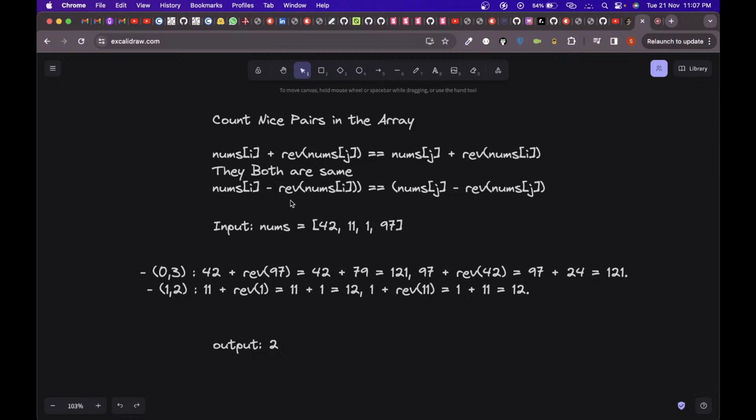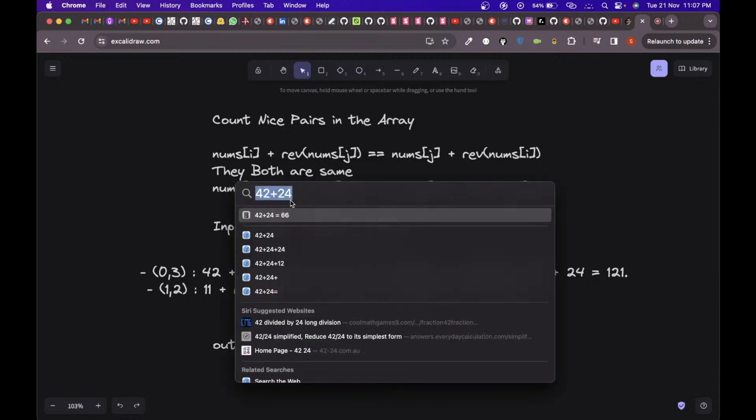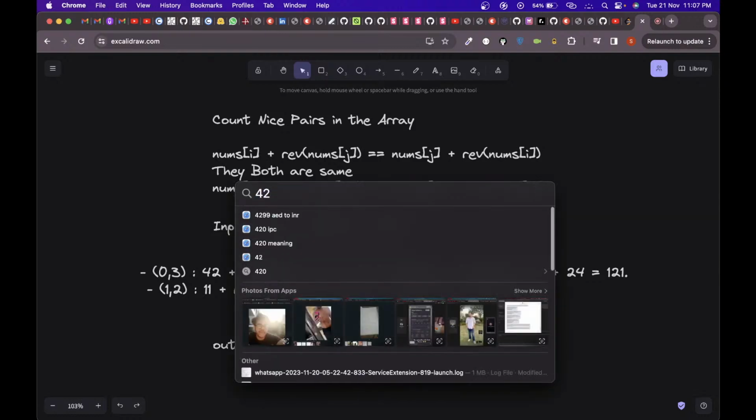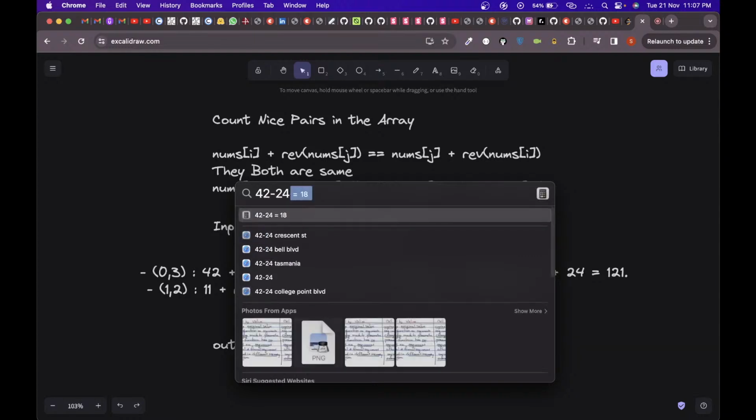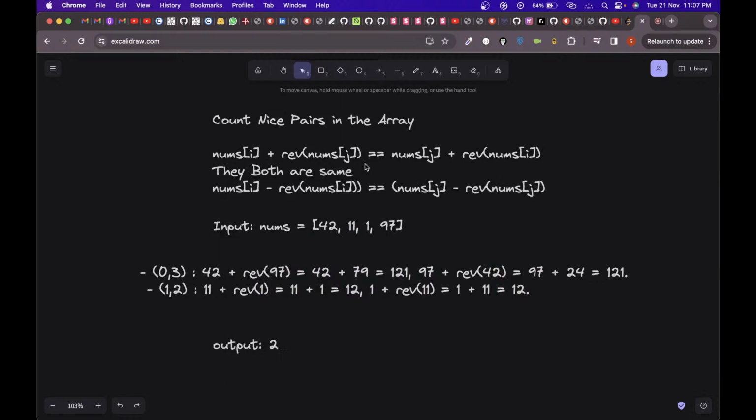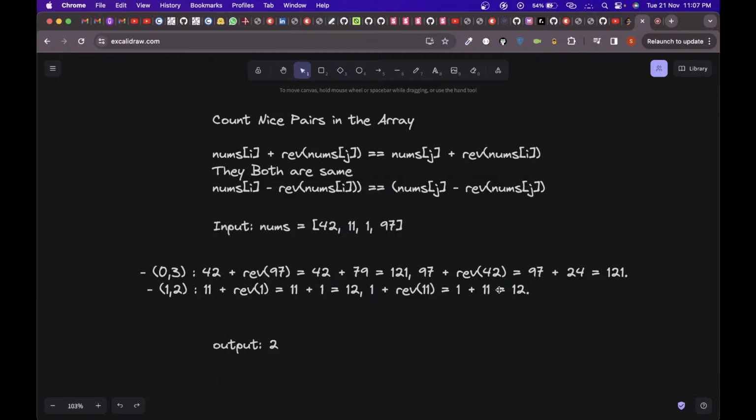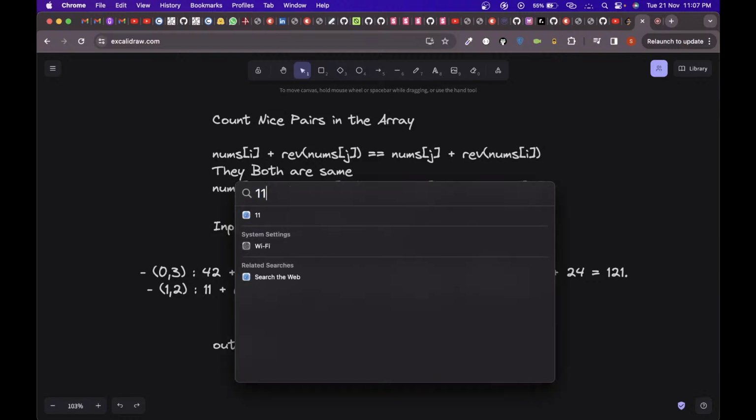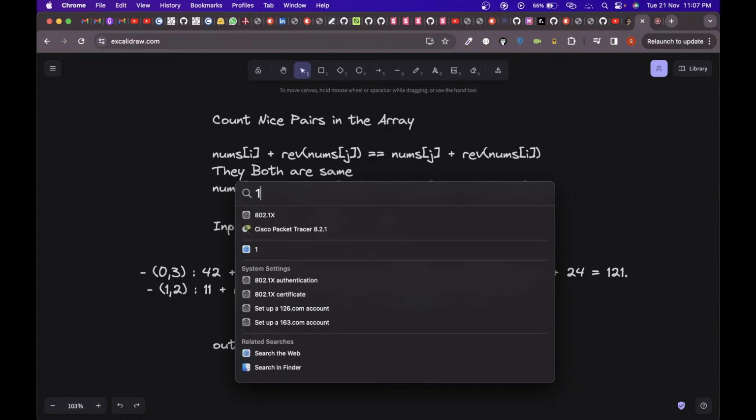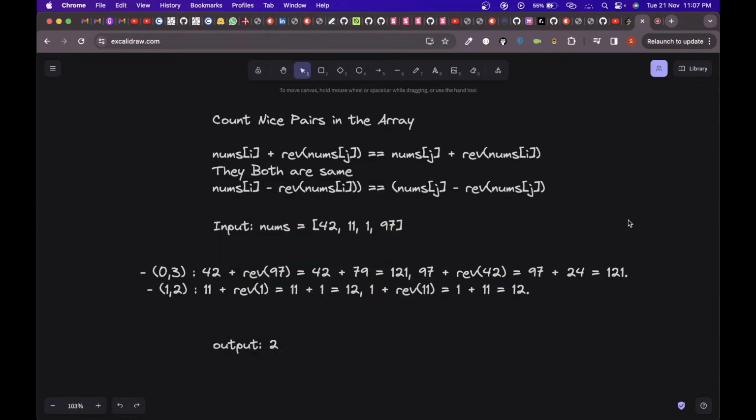Oh sorry, it's minus of. Yeah, that is why it's giving different values. So 42 minus 24 is 18, and we take index 3, which is 97. 97 minus 79 is also 18. So we got one nice pair. And if we take index 1 and index 2, 11 and 1, it is 11 minus 11, which is 0, and 1 minus 1, which is also 0. So we got two nice pairs in this array.